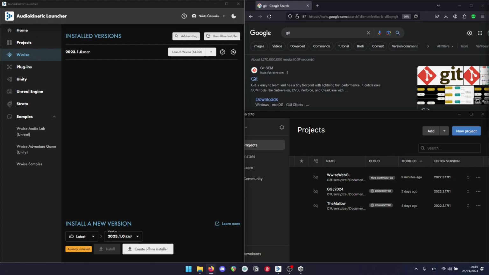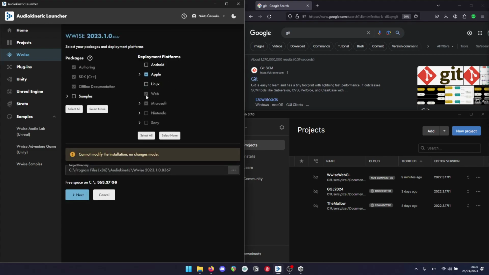Before we get started, make sure you have installed Git, because it might cause you some problems later if you don't have it. Also, make sure you have Wwise with WebGL access. You can ask for it from your sales contact at Audiokinetic. People that are very chill and responsive, I usually get replies within 1 to 3 workdays. But anyway, let's now jump into the guide.